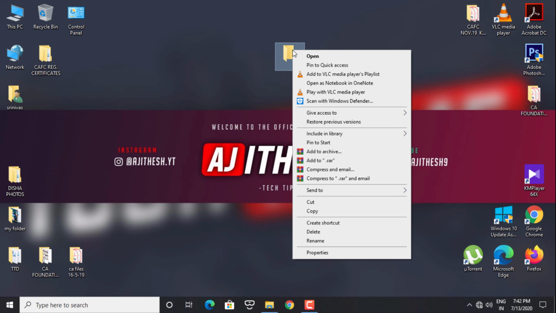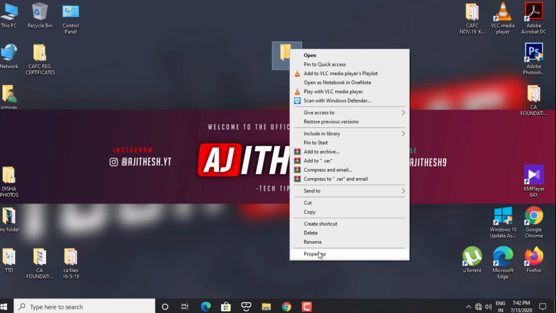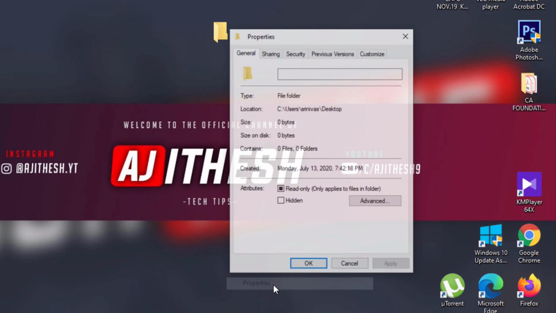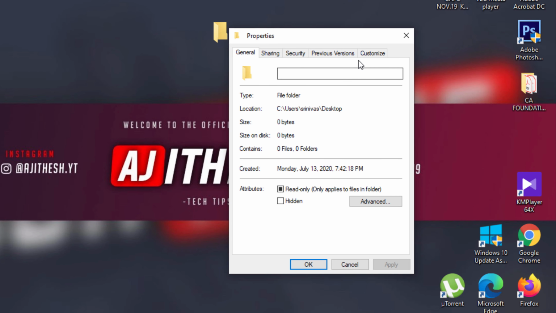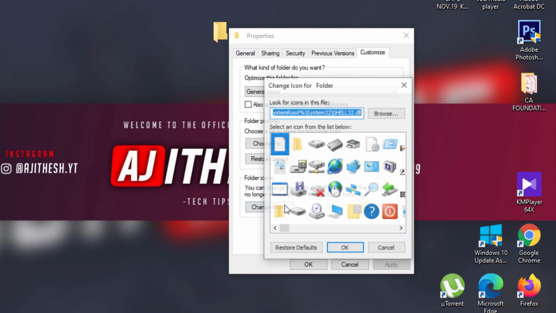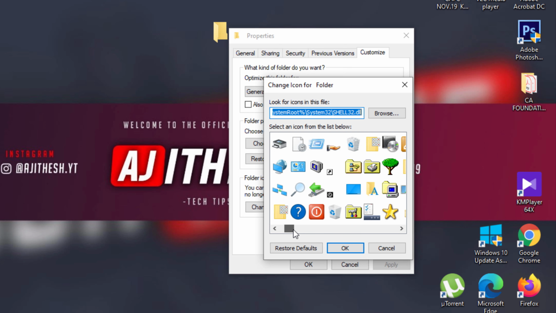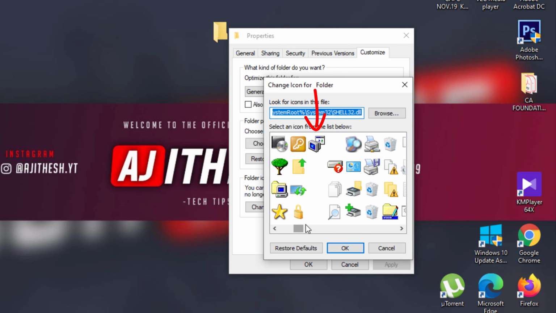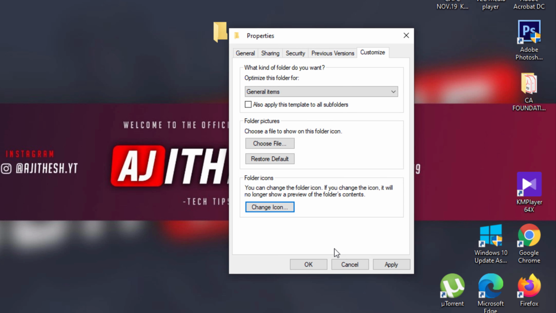The next step is you have to right click on it and go to Properties. There you have to choose Customize tab. And then click on the change icon button and scroll until you see this particular icon. Choose anything from these 4 empty spaces. I'm gonna choose the first one. Once you have done that, click OK.